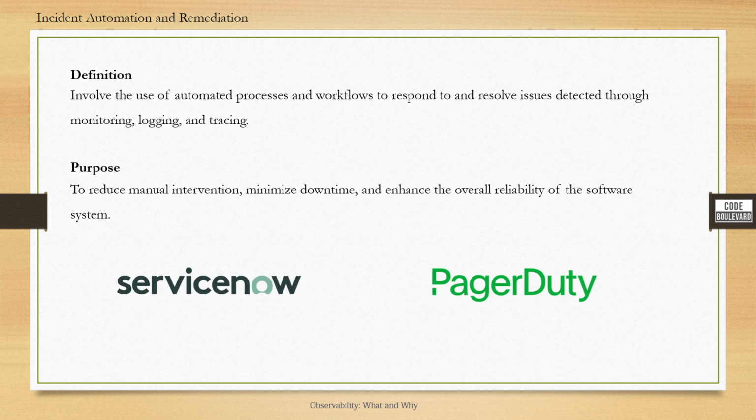There are so many incident automation tools out there, but ServiceNow and PagerDuty are some of the best that I have known. For example, ServiceNow enables you to build workflows for incident resolution based on observability data, and it can easily integrate with your observability platform. In case of any incident, we can create automated tasks and notify teams that they are responsible for checking and monitoring the status of the system.